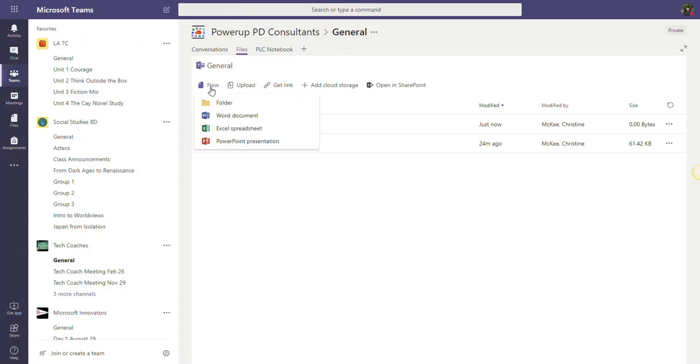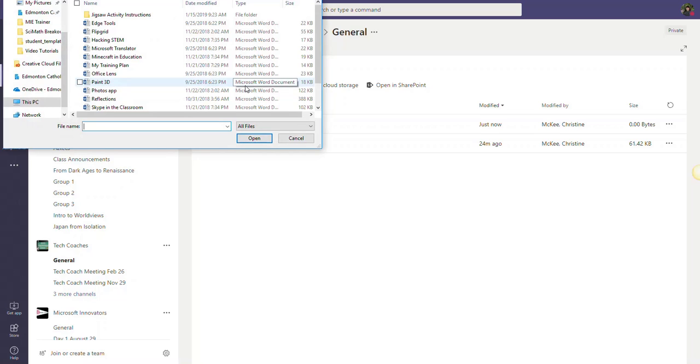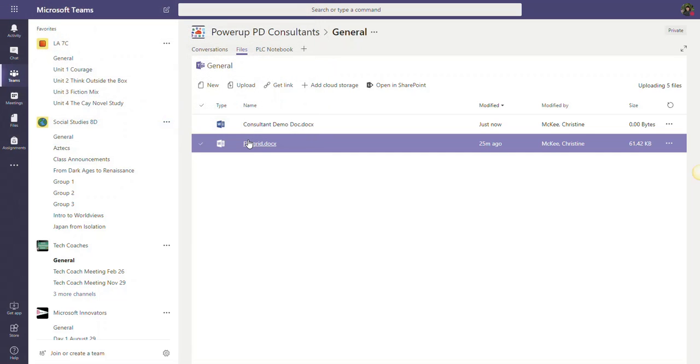Remember that you can also create a new Excel spreadsheet or PowerPoint presentation. Something to keep in mind is that any file you add within the Files tab of a channel of your team can be edited by any member of the team. This includes files that I choose to upload to my team. So again, I can go ahead and click Upload, and I can upload content from my computer. Notice that I can select multiple files and click Open.